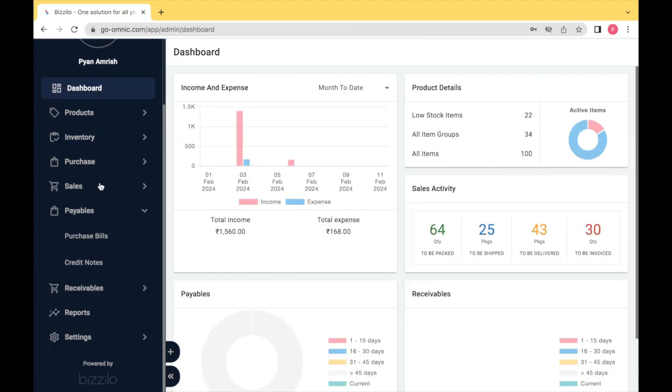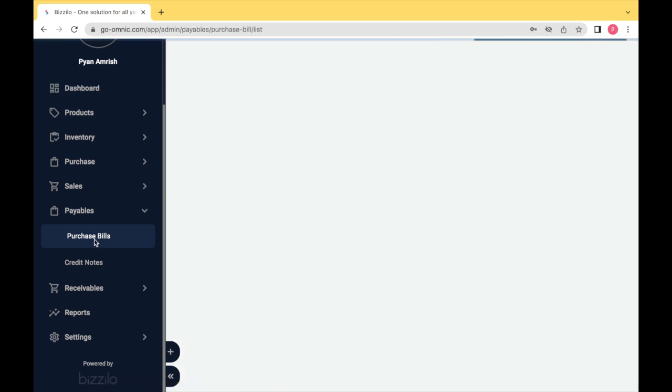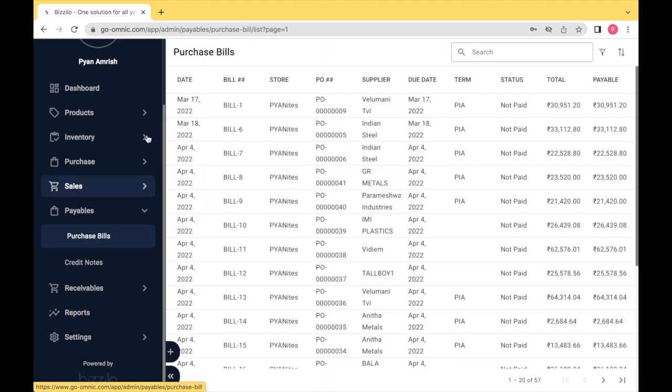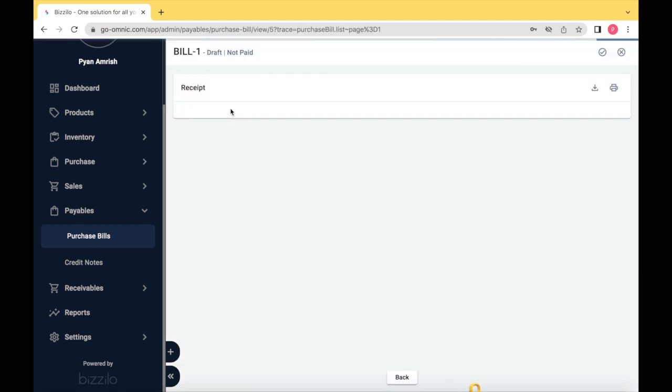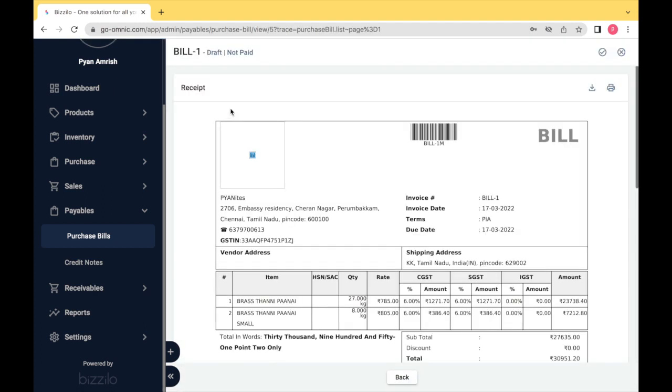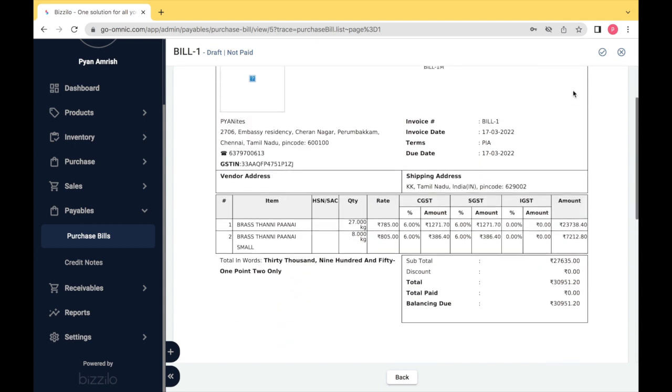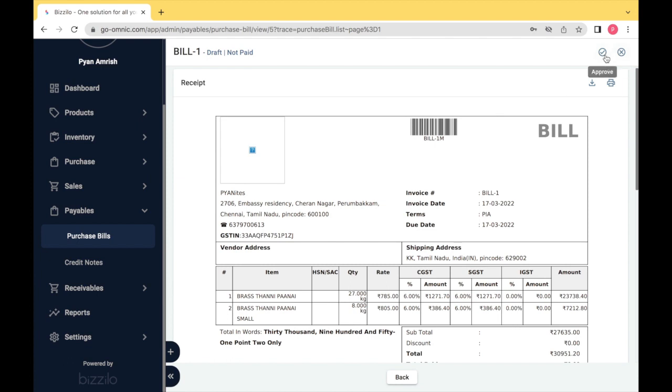Purchase bills can also be viewed by selecting Payables, then clicking Purchase Bill. The list of bills appears in this module. The user can click the desired purchase bill number to view the same. The user can approve or reject the purchase bills using the tick or reject icon in the top right of the purchase bills, and download or save purchase bills using the download icon.